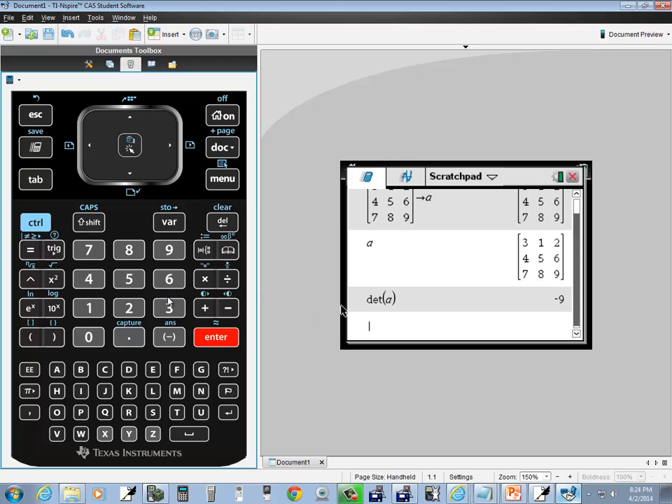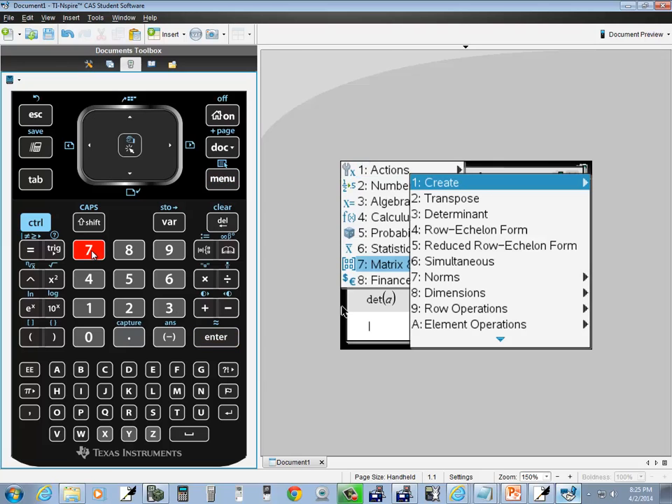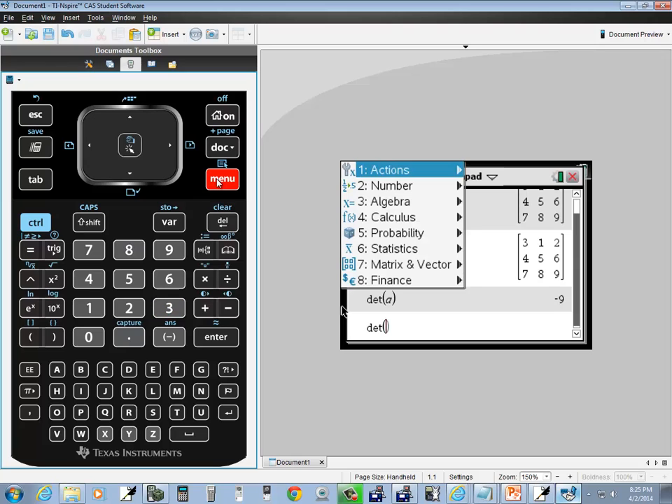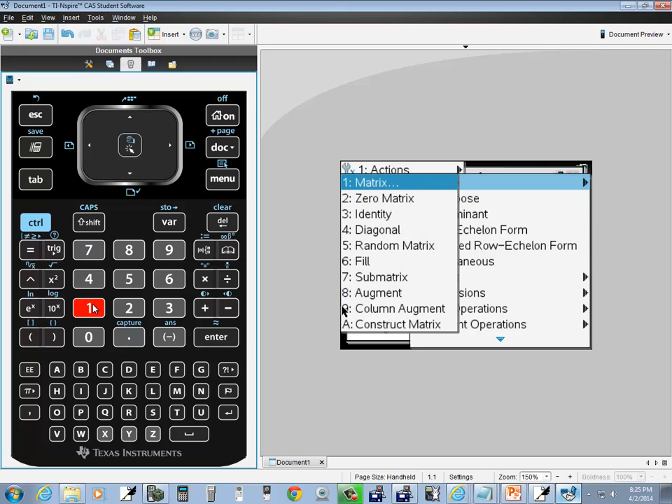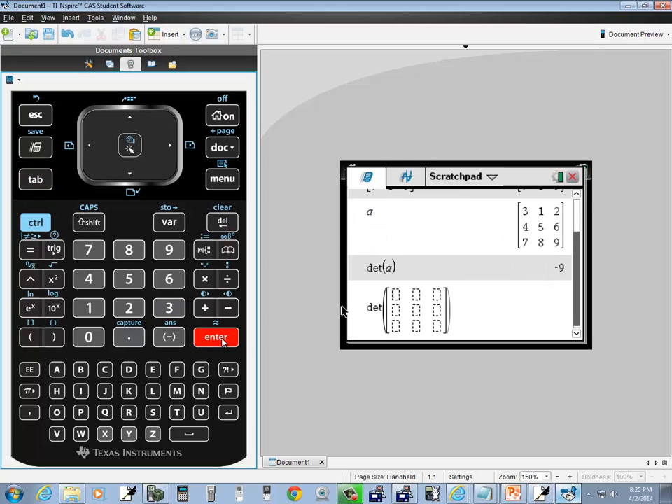Now I didn't have to actually store the matrix in A. I could have done it another way, and let me show that. If I press menu, choose 7, and then I want to choose determinant, which is 3. Now my cursor is sitting inside the parentheses. So if I do my menu again, choose 7, choose 1 for create, and choose 1 for matrix, and I'll do a delete and put a 3 in there, then do a tab, choose delete, put a 3 in there, tab, and then I'll do enter OK.